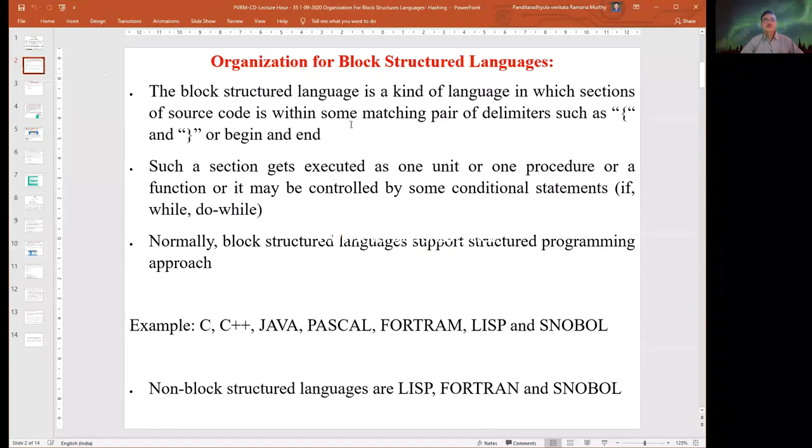The block structure: what is the meaning of block structure? Generally, programming languages can be defined as structured programming languages or non-structured programming languages. Whenever we are referencing structured programming languages, what is the meaning? A structured programming language contains various control structures in order to process statements in the form of simple statements, conditional statements, or loop control statements.